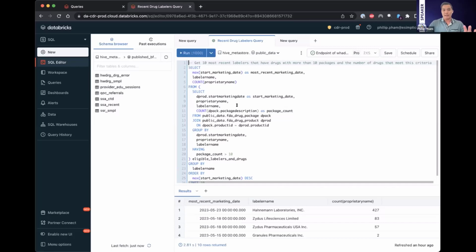And so just the structure of how that query was written is that there is an initial subquery where we are querying records from the FDA drug package and the FDA drug product tables joined by the product ID. And then from there, the number of packages is calculated for every single drug and filtered for only drugs that have more than 10 packages.